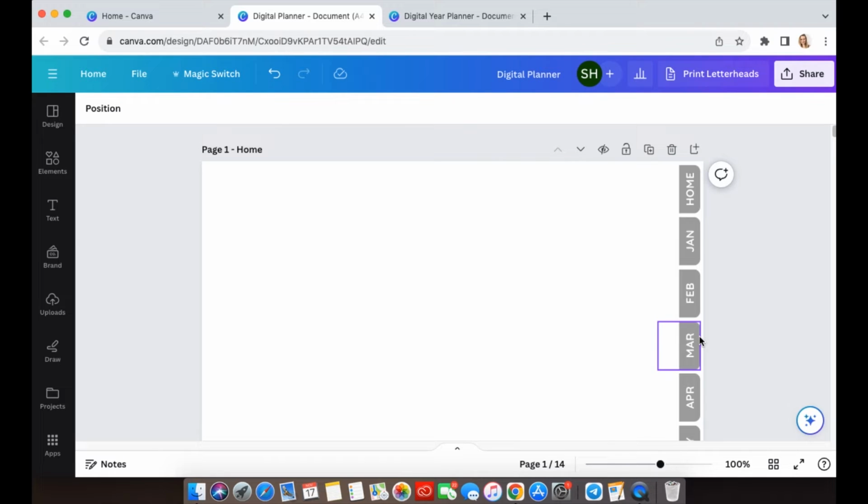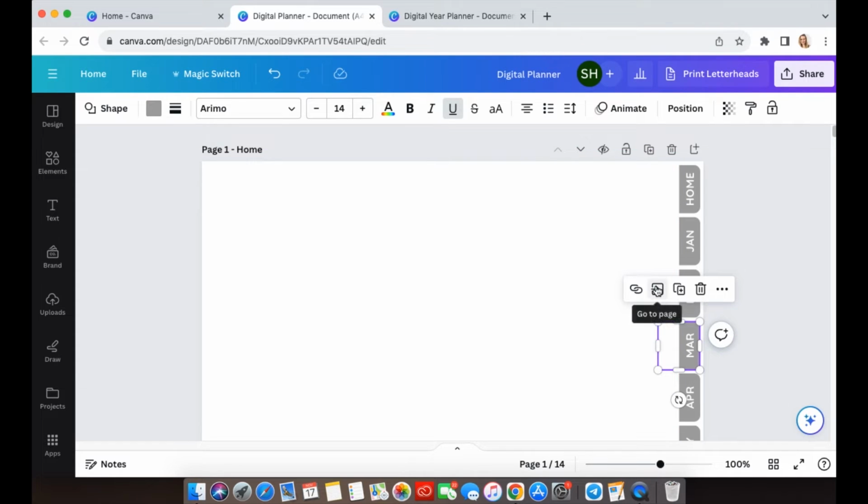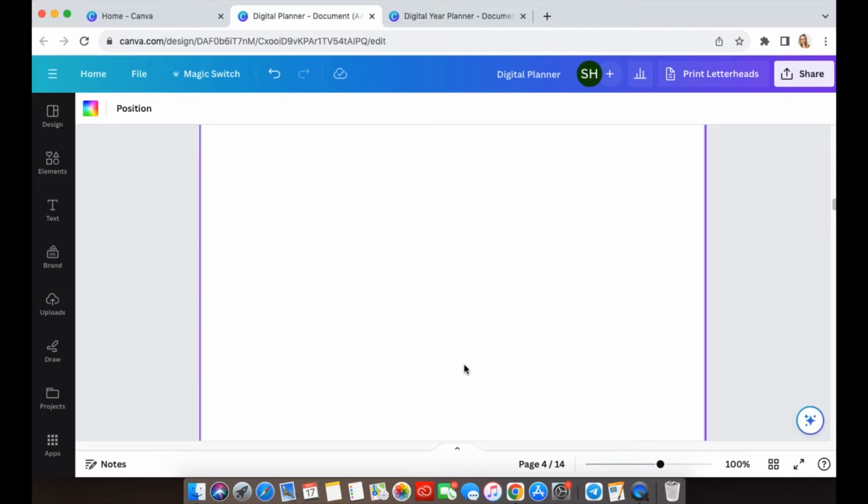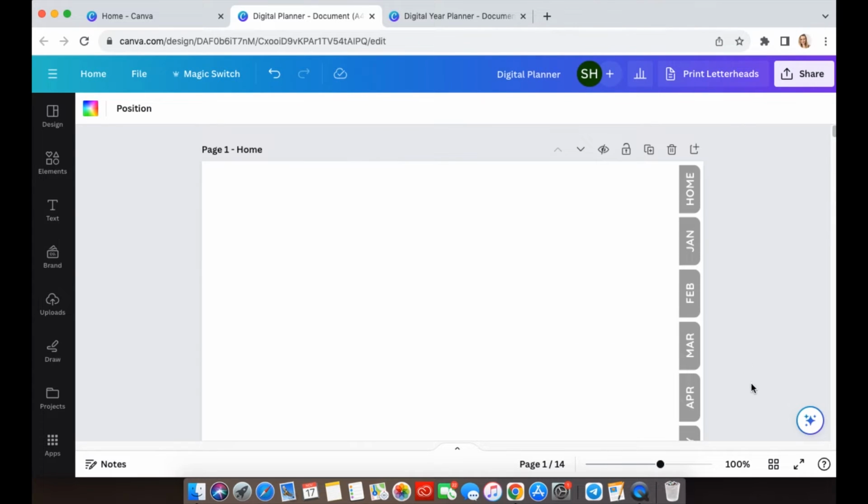So if I want to test it, I can just click in here and then go to the page. And that should tell me at the top, it should be March. So we have all of our tabs. I'm just going to scroll out.